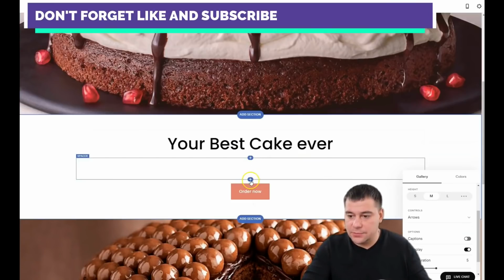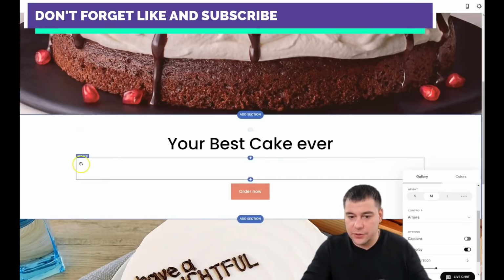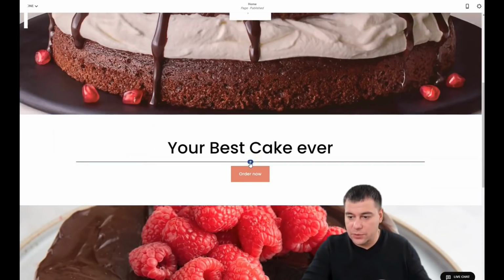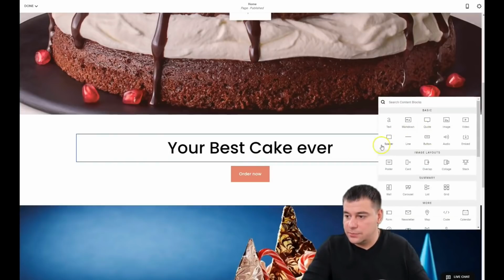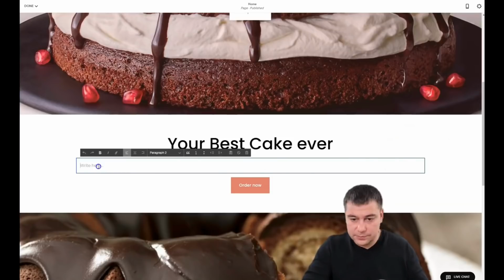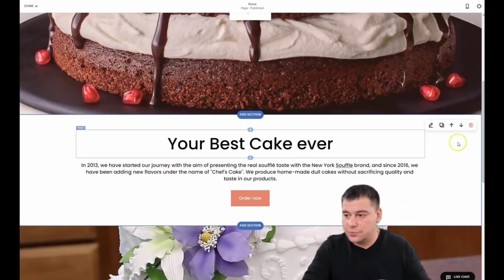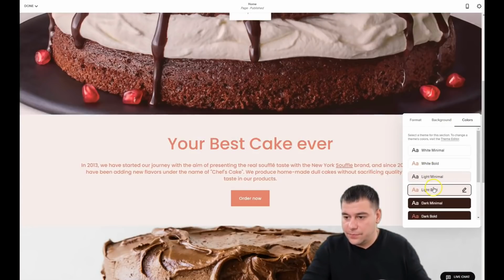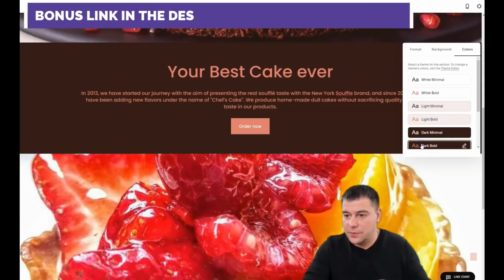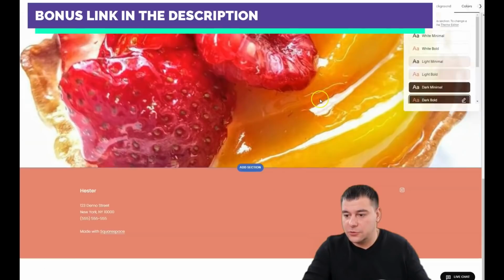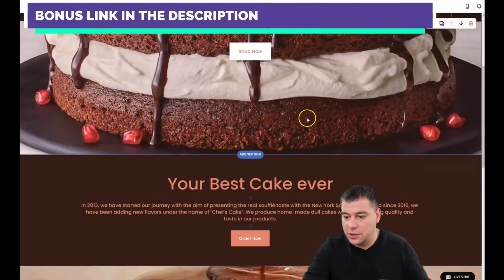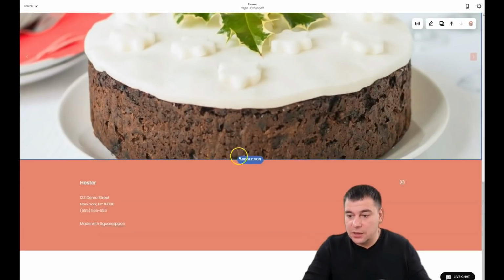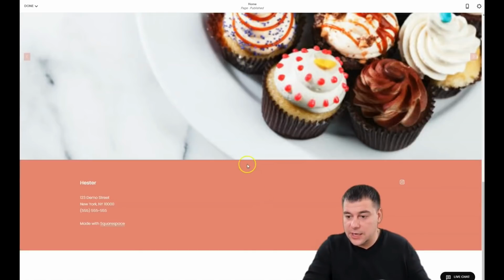Alright, let's add some text here. We're gonna remove this spacer. And with this plus button, we're gonna add some text. Okay, that looks pretty cool. Want to change the color to this one. That looks tasty. Or this one. Oh yeah, that looks great. Even greater than it was. Okay, we have the gallery, we have the footer, and let's edit the footer.